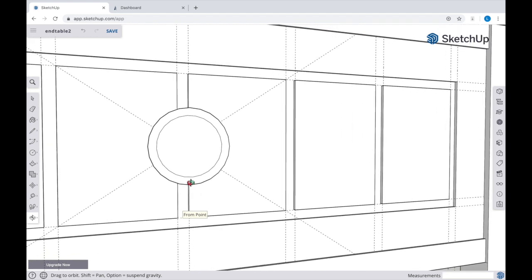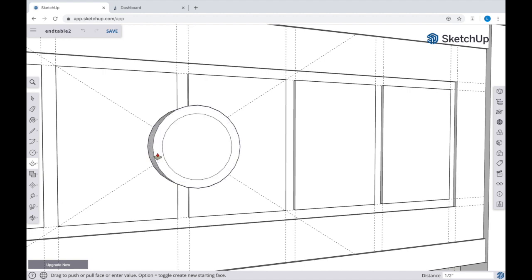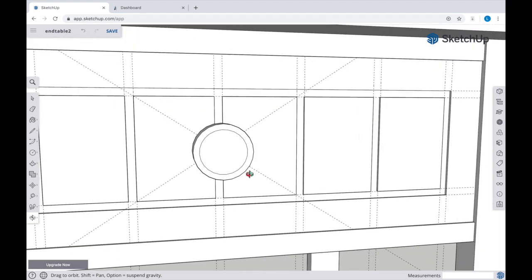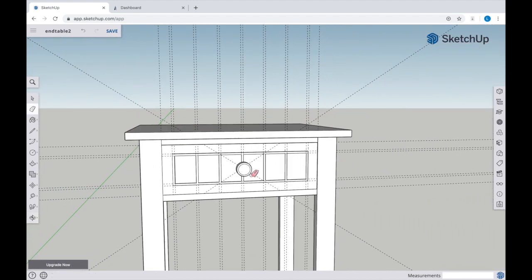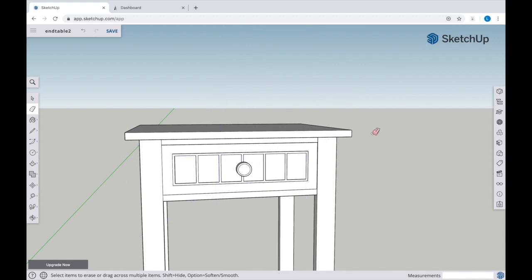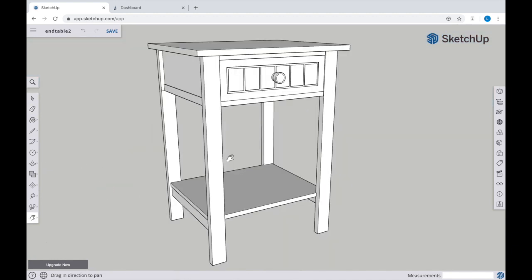Okay, and then we're going to push both of these out a 1/2 inch, and we're going to pull out this one a 1/2 inch. And there we are. There's our knob. Now we're going to clean up a bit. We're going to get rid of a bunch of these lines out here. I'm just using eraser tool E to get all my work removed. There we are. And that's the end table.